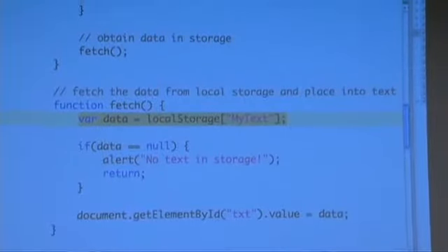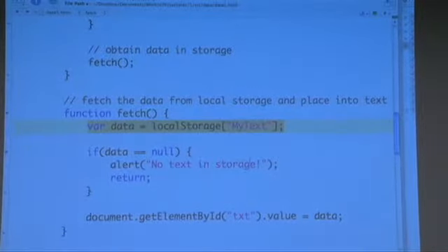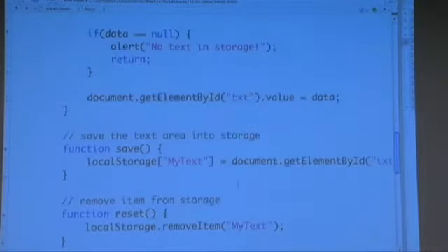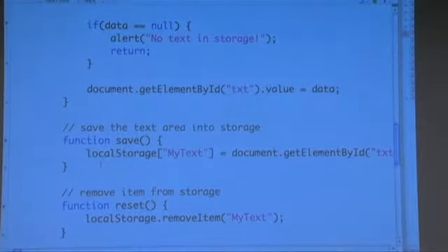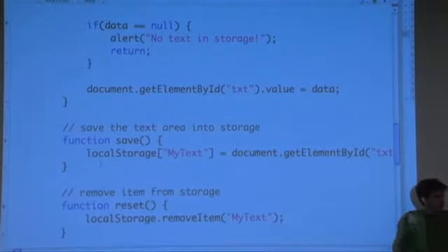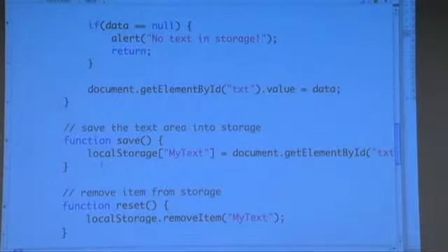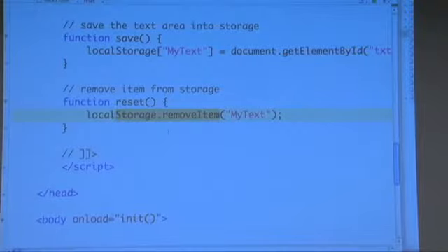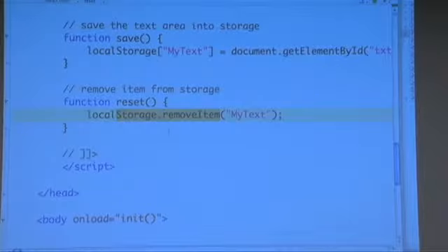So very much like what we saw before, you can retrieve the data and actually do something with it. Now, to save the data, it's very easy. You just save the value of the text area into the local storage with that key, and then that data is saved in the local storage. Then, of course, if we wanted to reset, we would use the removeItem method. So this is just sort of a more useful thing that shows you that we can store large amounts of text in local storage without much of an issue.